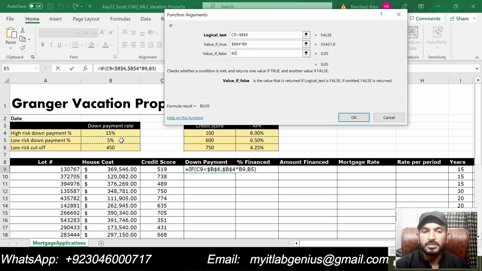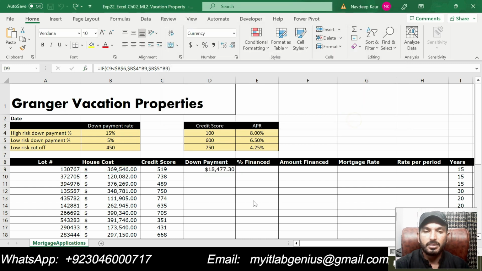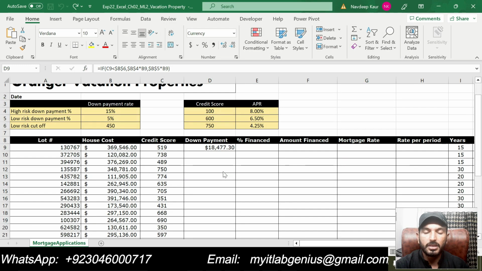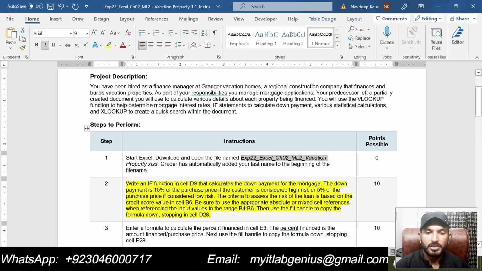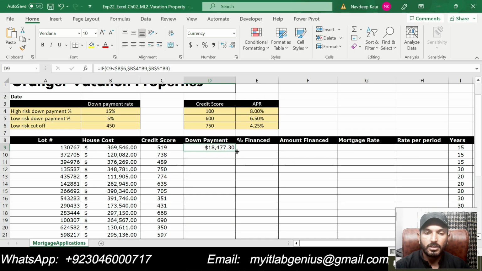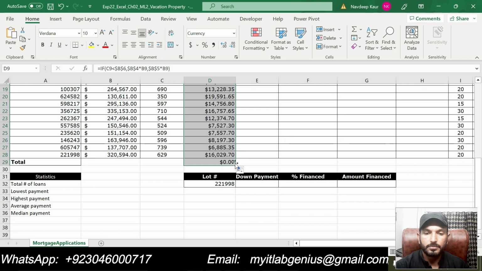Otherwise, the value will be 5% of the purchase price. So we will multiply B5, sorry, we will multiply B5 with this one. So we will get the result like this. So this will be our down payment based on the IF function we have just calculated. Now we are supposed to copy this formula down the column to get the other values. So I will simply use the autofill handle to get the other values. So we got the other values.